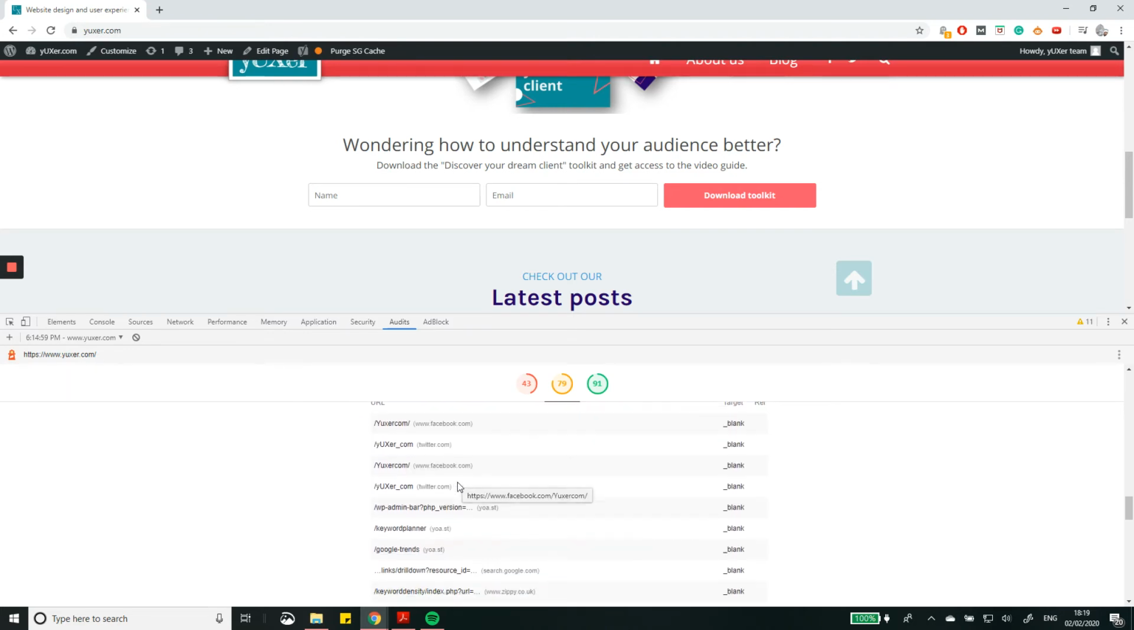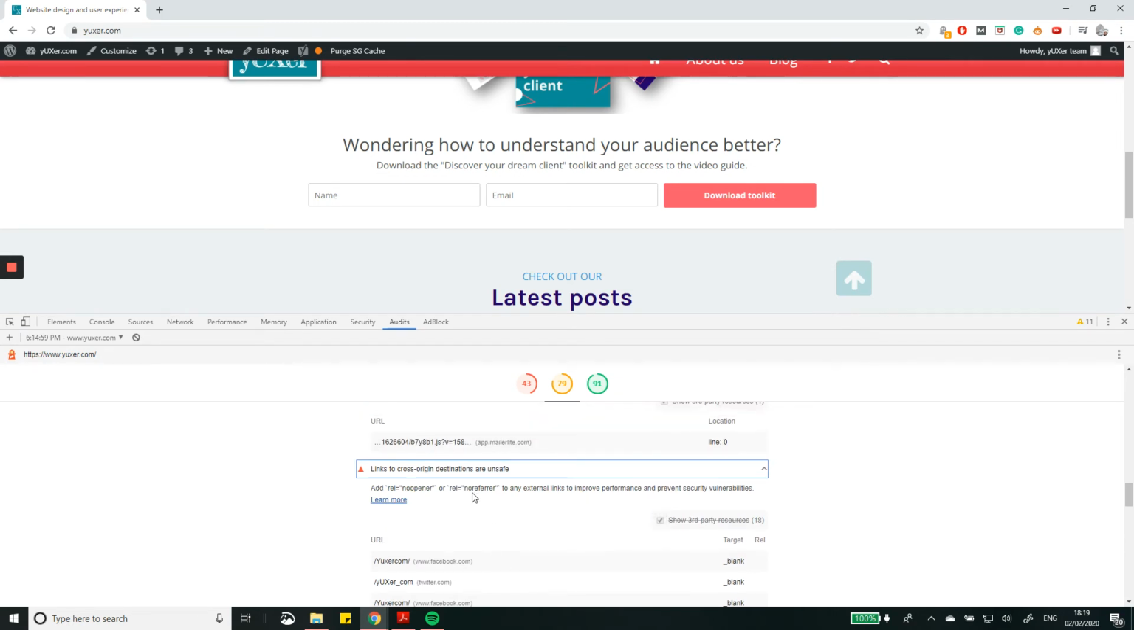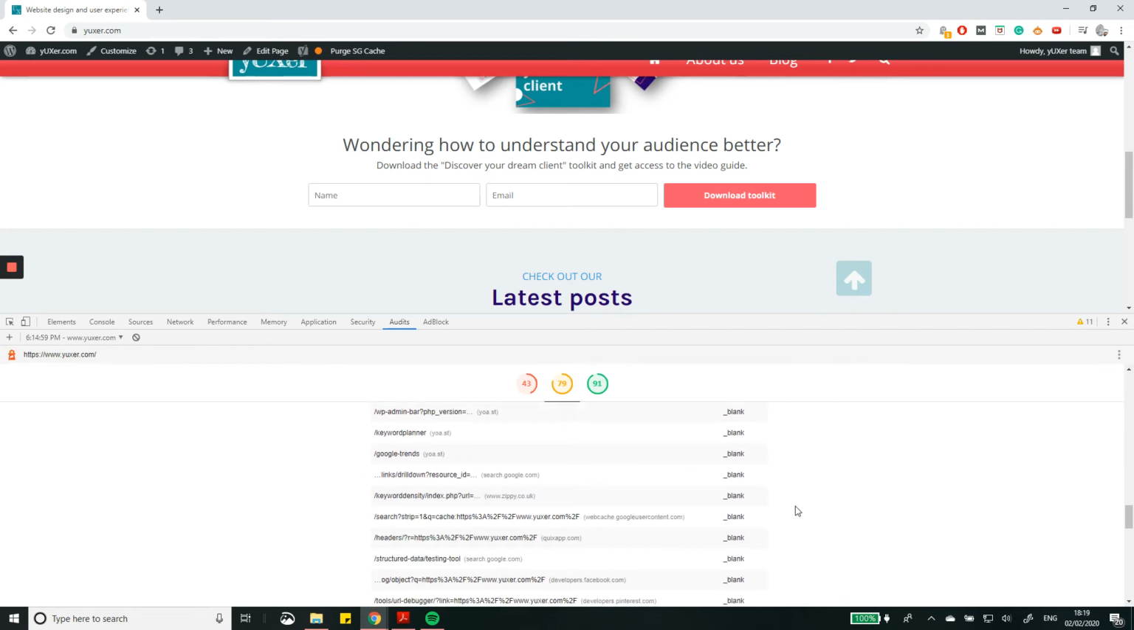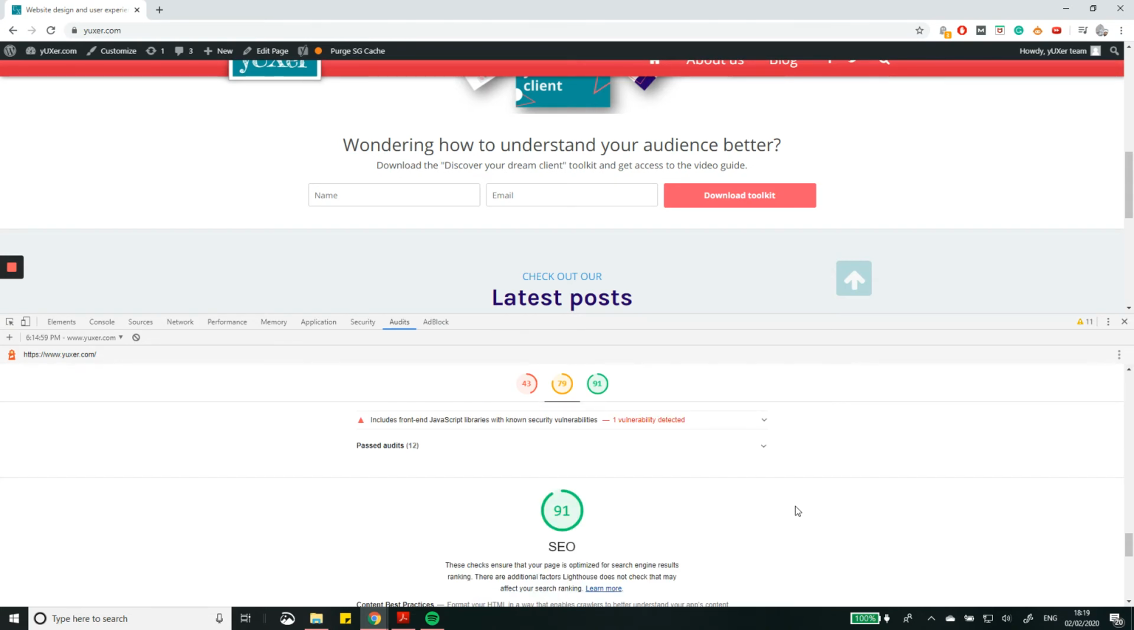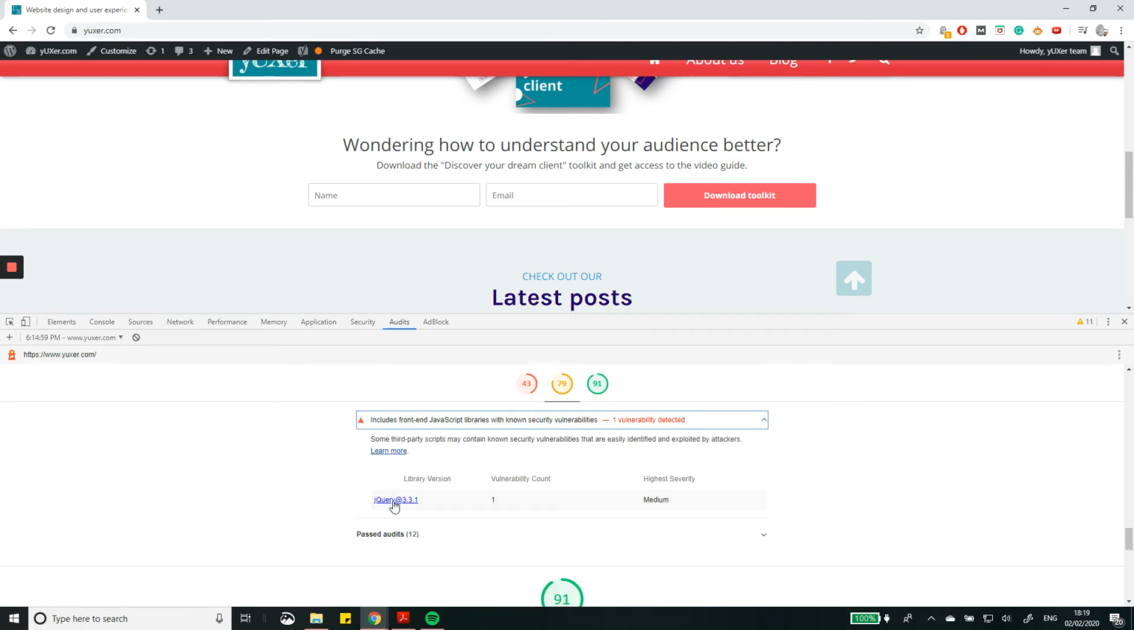Unsafe links, so making sure that you don't have, for example, links that are considered by Google not safe, so you might be linking to unverified websites. And then JavaScript libraries that might be known as vulnerable. For example, here I'm using an old version of a jQuery library, and of course at this stage Google is considering this library as vulnerable. So that's again making sure that your theme is up to date, making sure that you have proper technical support to avoid these kind of things.